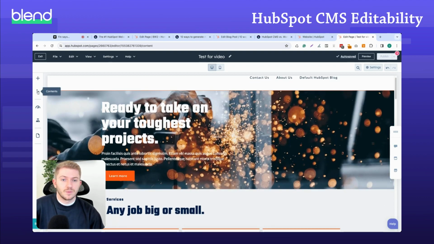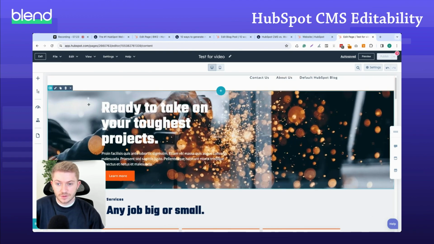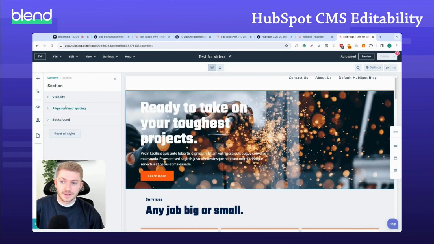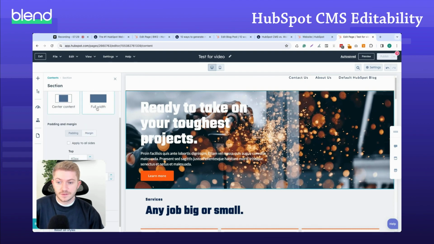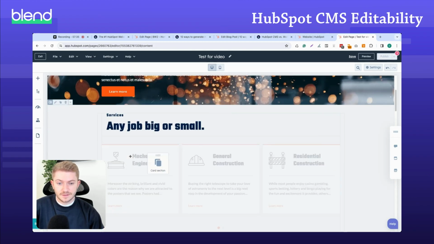So what HubSpot have got here is sections within themes and then columns with modules within those. So it's highly, highly, highly editable. You can really just take any element here and drop it in. I can change alignment and spacing, and I can center content and change the viewport width and all of those kind of things. It's really highly drag and drop.